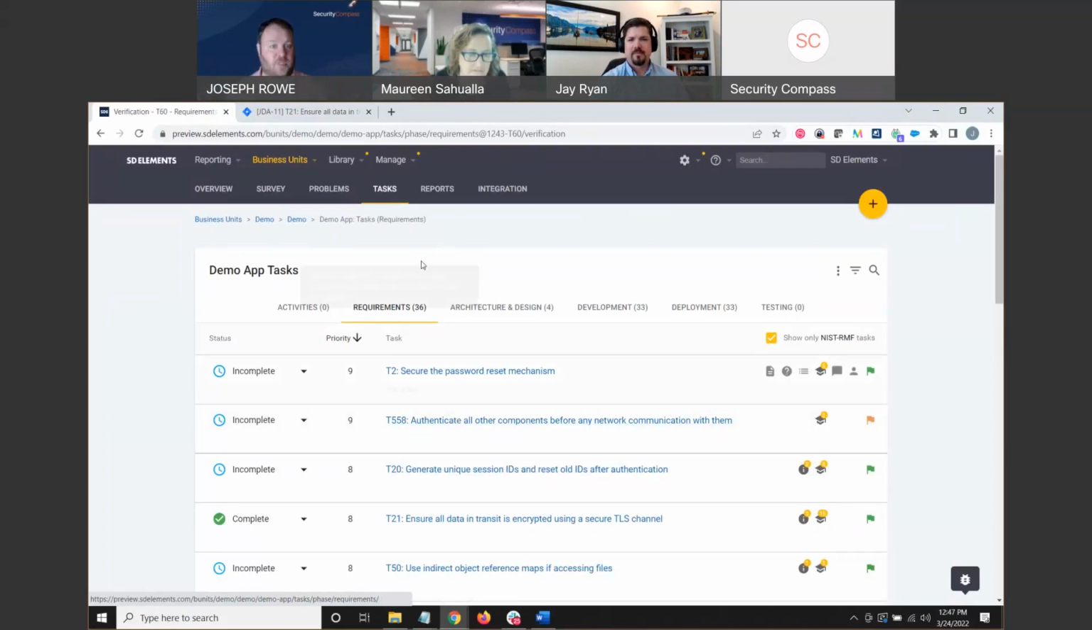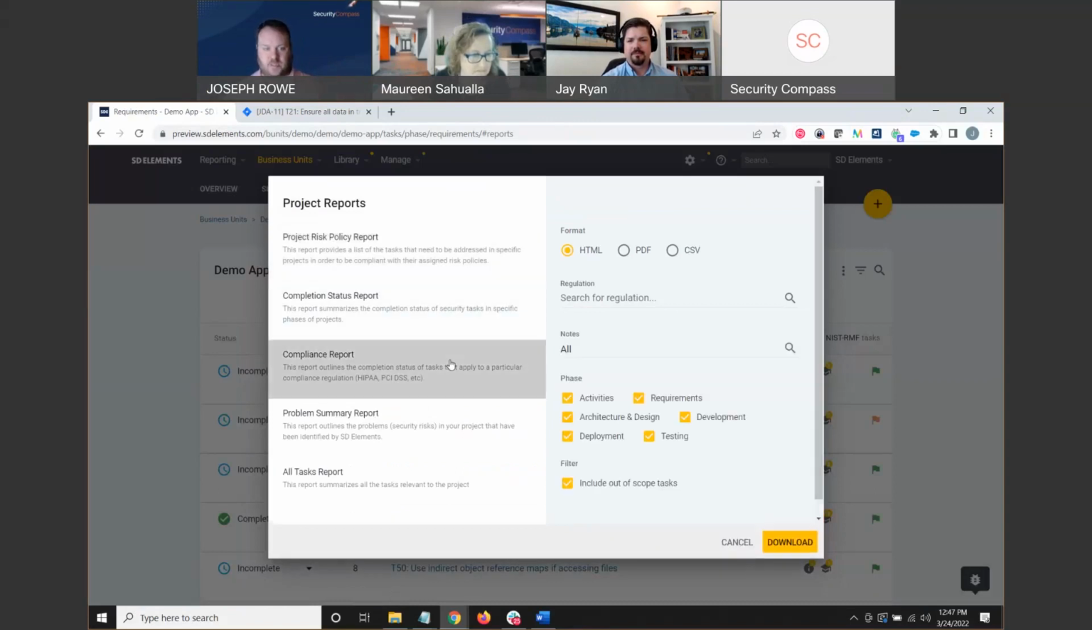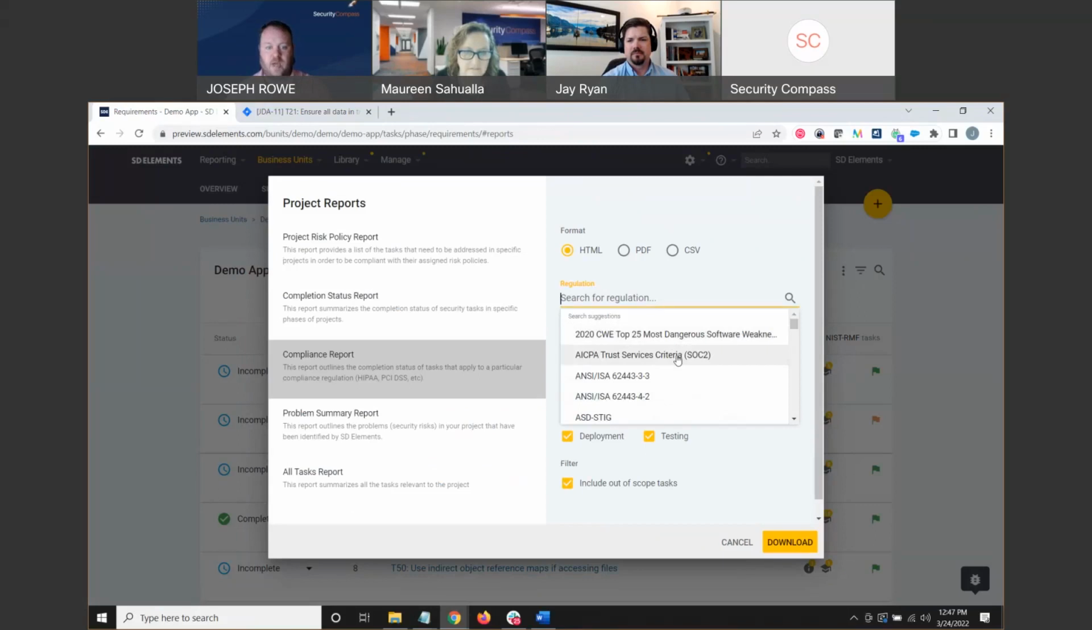And there are a number of different reports that you can run out of the box, 5 total. They give you varied insights. The one that I like to show the most, which often comes up for our federal clients as the most important, is the compliance report. Within SD Elements, there are around 70 regulatory or compliance frameworks that are mapped right now, and we can select from any of the ones that we have mappings for.